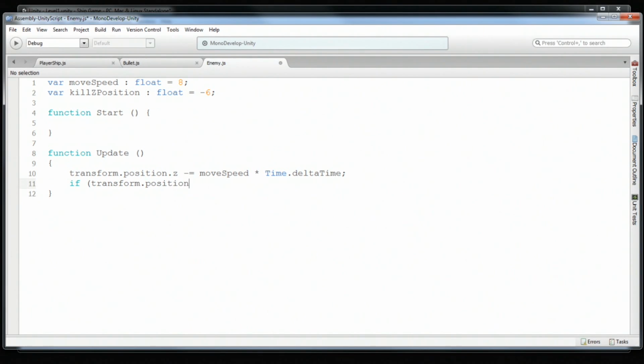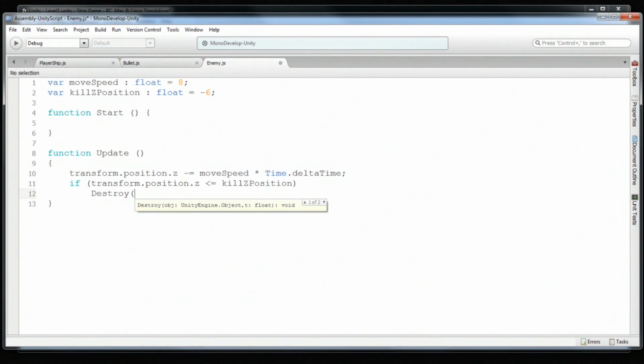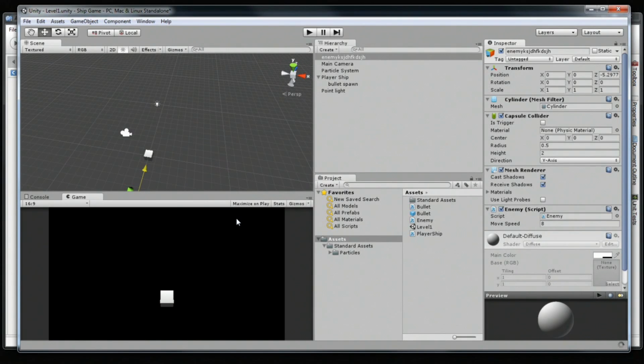Okay, position.z is smaller than or equal to kill Z position, then we are going to destroy the game object. And there we go. So we're going to destroy the game object if it is lower than -6.